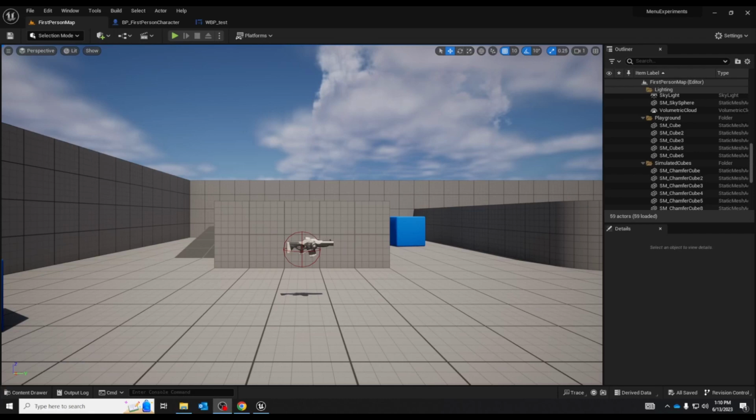Hello, hello. Let's find out how to make a tabbed menu for Unreal Engine. I'll go over the functionality and usefulness of widget switchers, as well as size boxes, horizontal boxes, and vertical boxes.